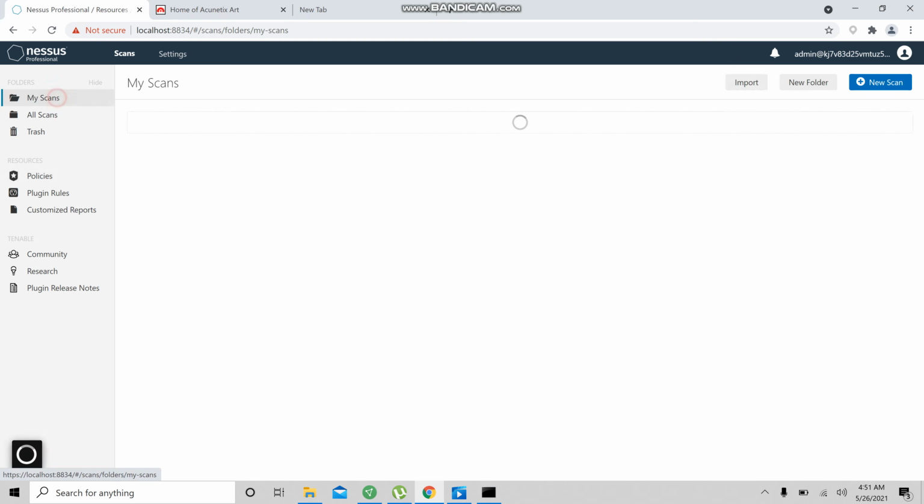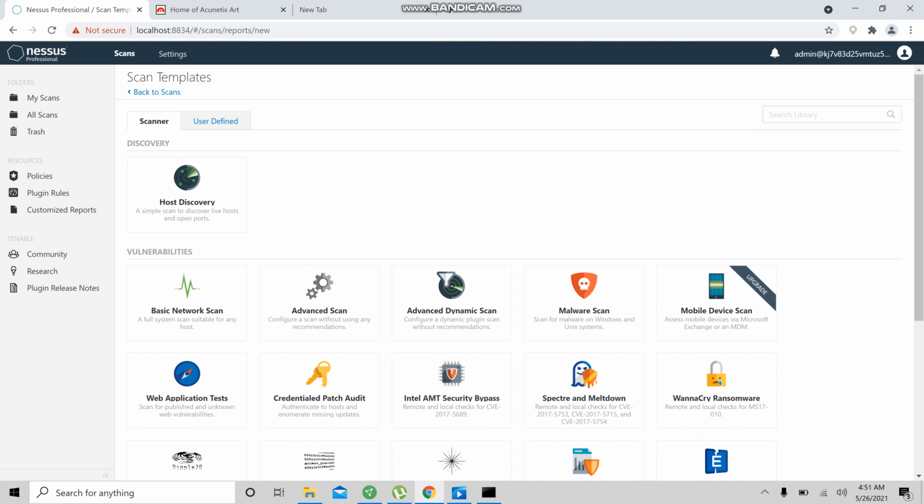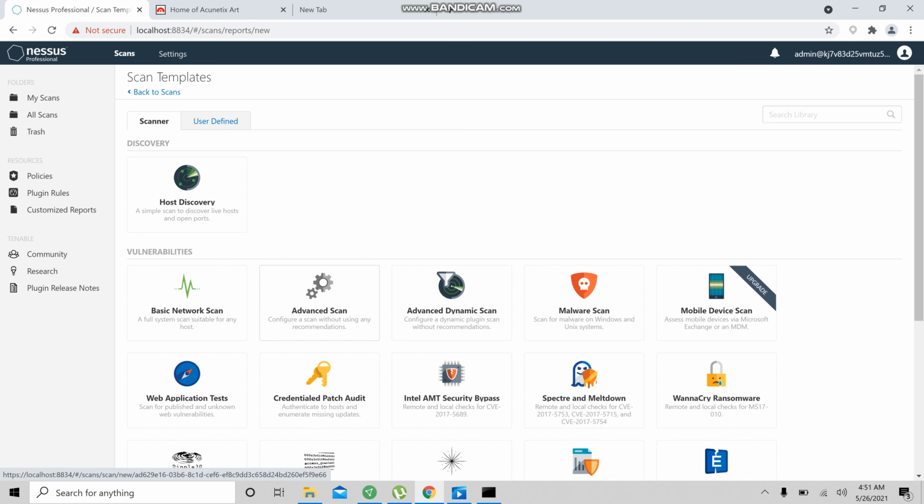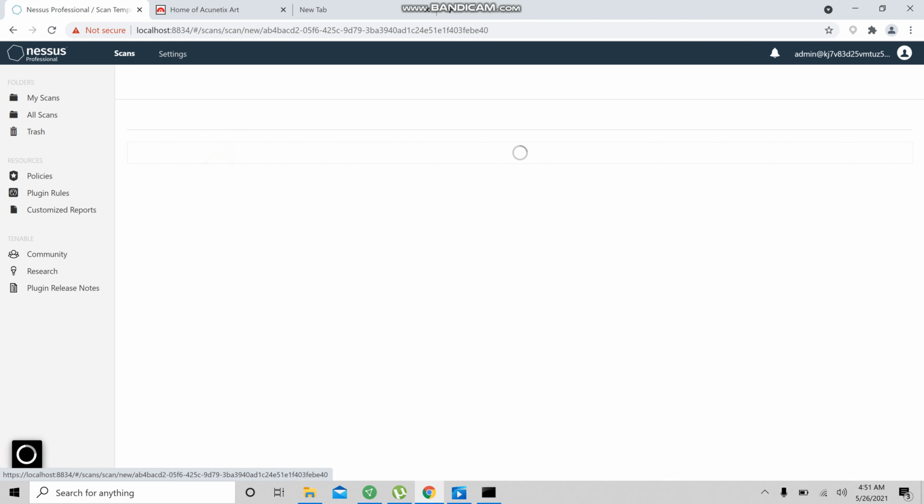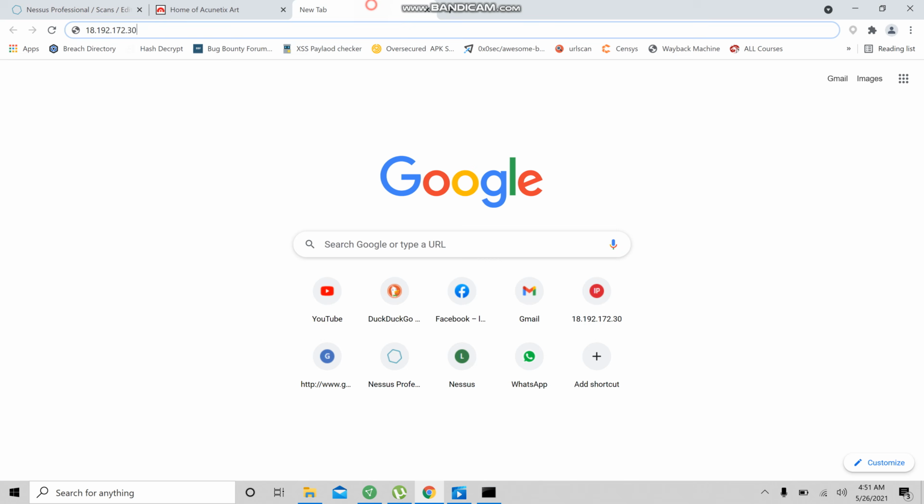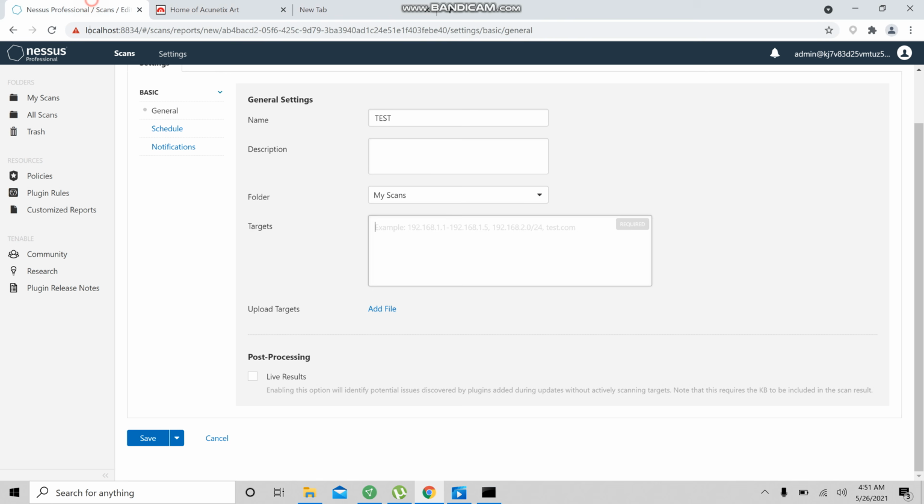Now let's go to My Scans, create a new scan, and go to user defined. You can choose this as the policy, or else you can also choose the advanced scan and give everything manually there. Let me select the default scan, and let me give the target. This is the target IP I'm going to scan. You can give the IP address.